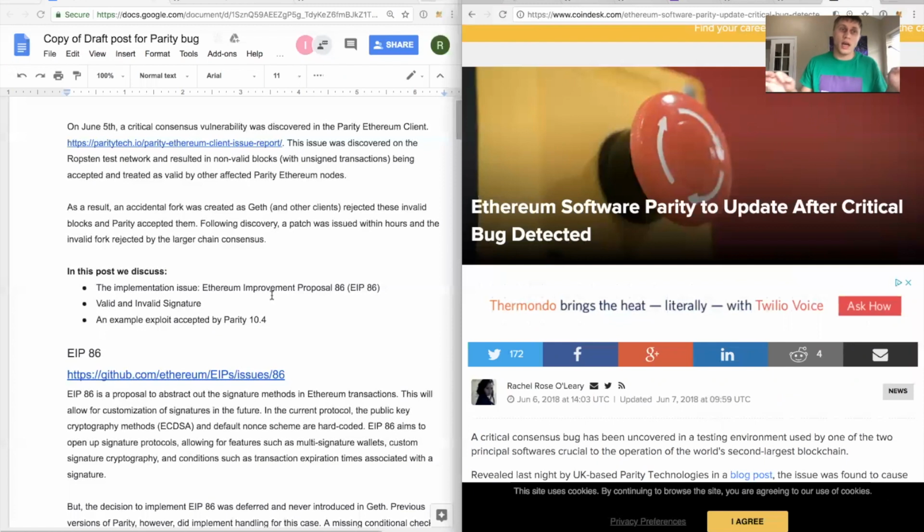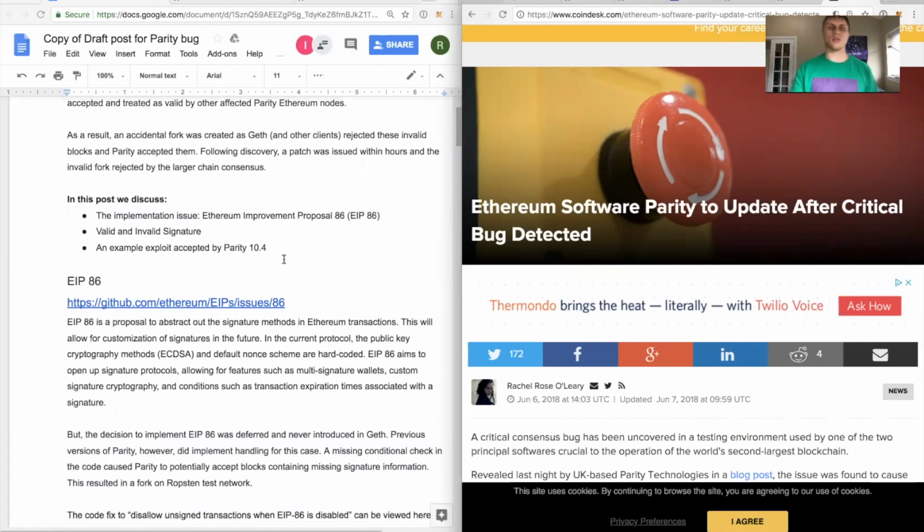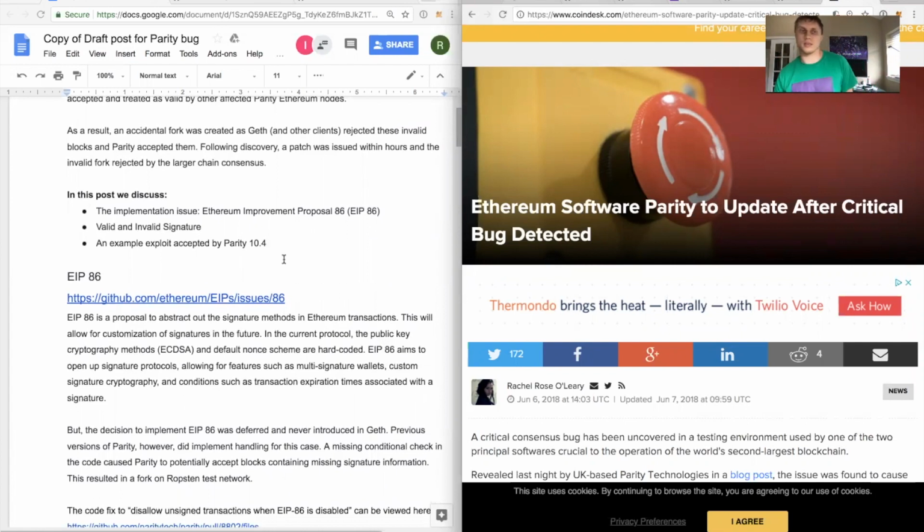As a result, an accidental fork was created, as Geth and other clients rejected these invalid blocks and Parity accepted them. Following discovery, a patch was issued within hours, and the invalid fork was rejected by the larger chain consensus. So in this video, we're going to discuss the implementation issue, EIP86, valid and invalid signatures, and an exploit example: how to craft such a transaction and send it out to our own private Ethereum network.